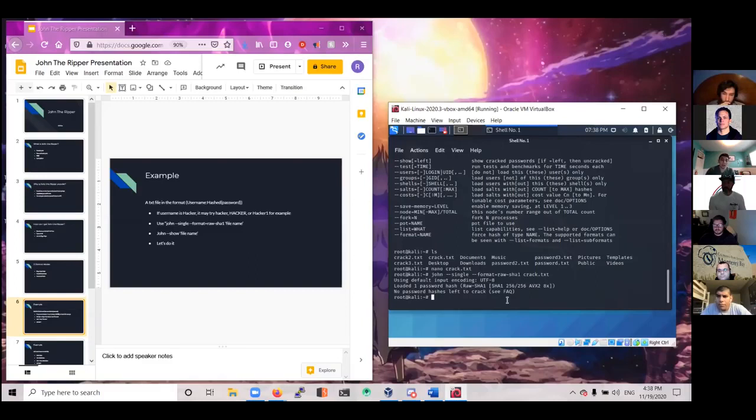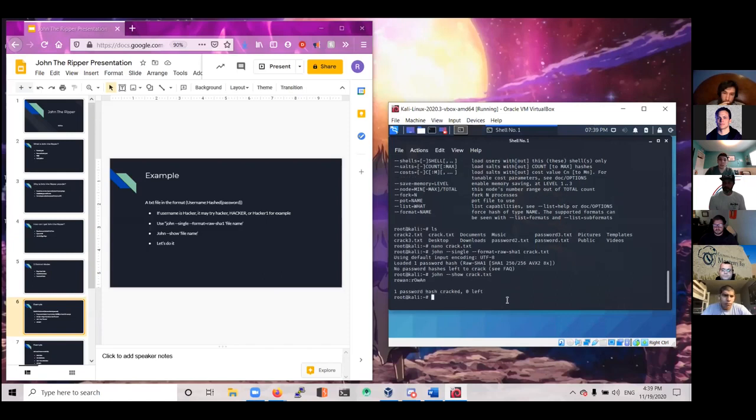But what you could do to check if you already cracked this is just call john --show and then whatever the file name is. So here it would be crack.txt, and you can see the password for that user is Rowan, just with a capital O and a capital A.